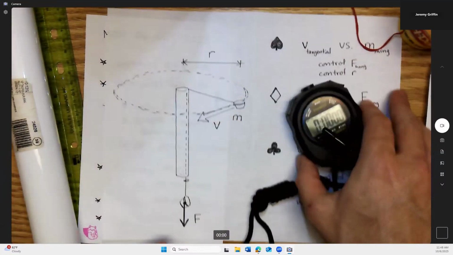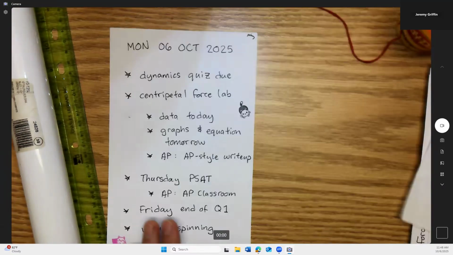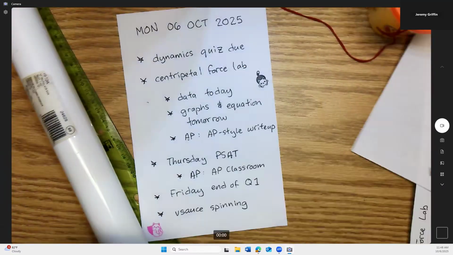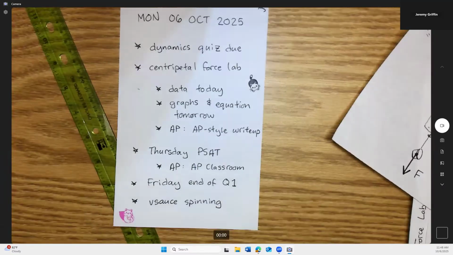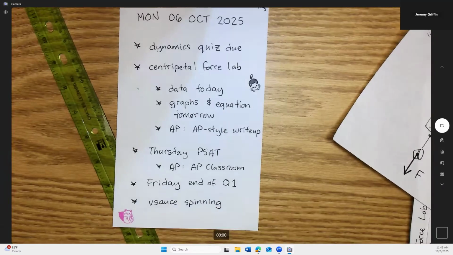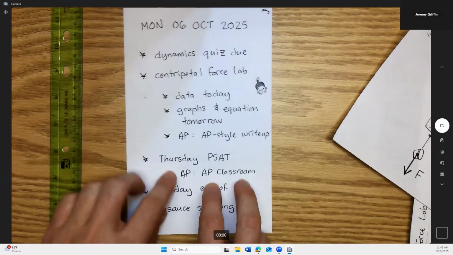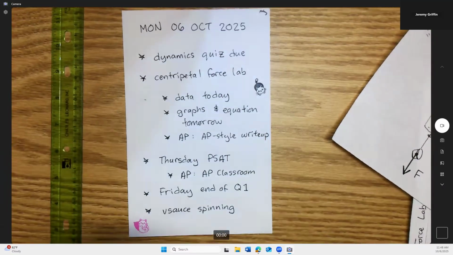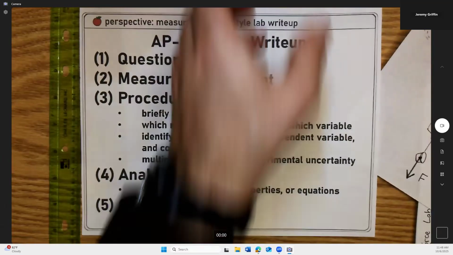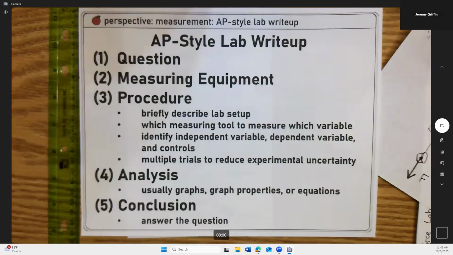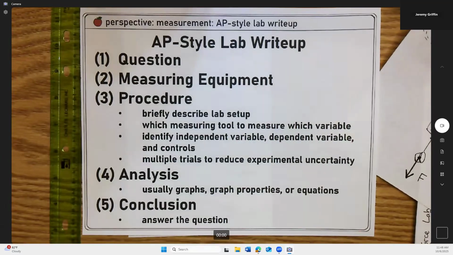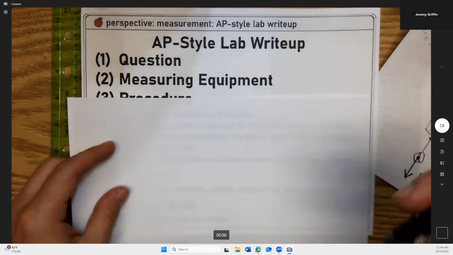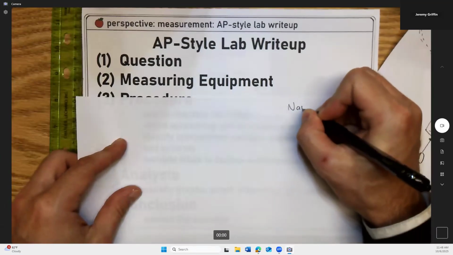One more thing for you guys. This is one of these big labs. I'm going to be referring to this lab probably up until the day before the AP exam. I'm going to help you guys get an AP style write-up started. So an AP style write-up looks like this. On a separate page of paper, let's get you started here. Make sure your name is on all these materials.